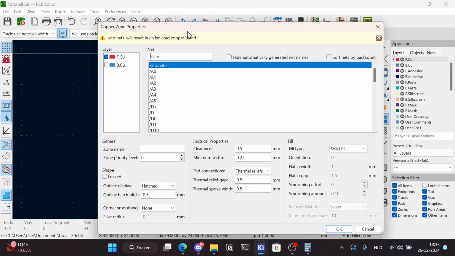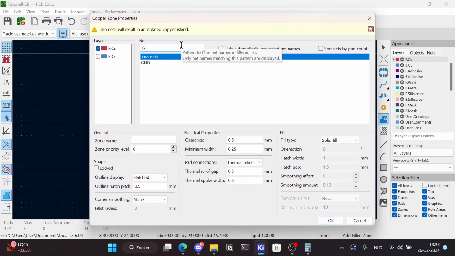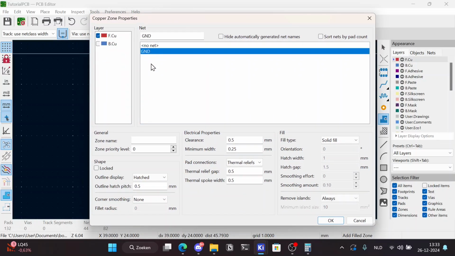It says no net will result in isolated copper islands. You have to fill it with ground because ground requires a return path. Add in your specified clearance. Before, I chose 0.1, minimum width 0.1. This has to be your minimum width, and you can even go smaller without changing the minimum width. So that means you'll use 0.1. But these can be customized to your heart's content. If you want 0.2 millimeter clearance, it's okay, but it's not always recommended.